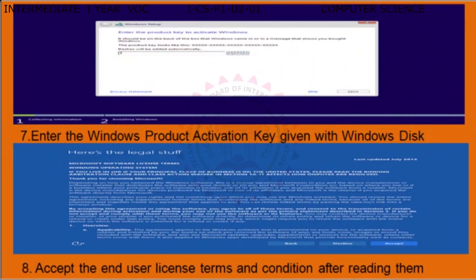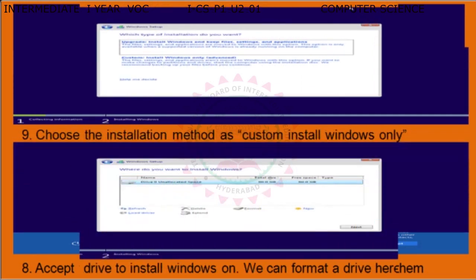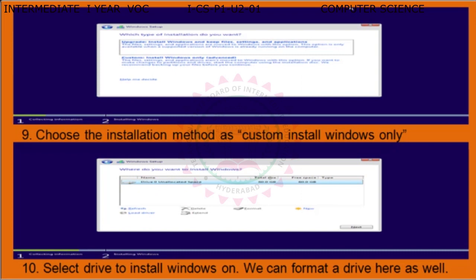And in the next step, enter Windows product activation key given with the Windows disk. And after that, accept the end user license agreement and terms and conditions after reading carefully. And in the next step, choose the installation method as custom install Windows only. And then select the drive to install Windows on. Here we can format a drive as well.